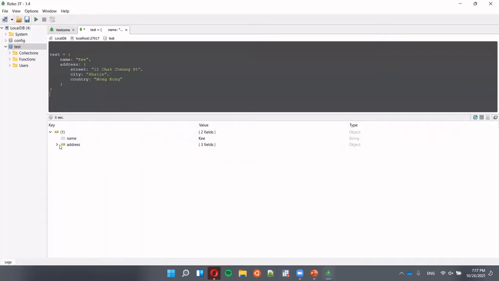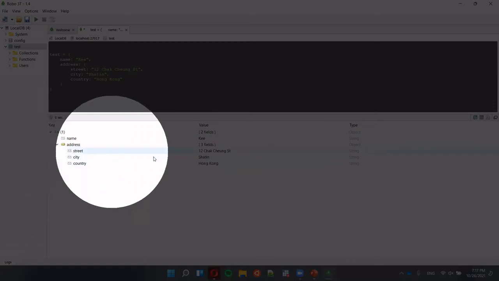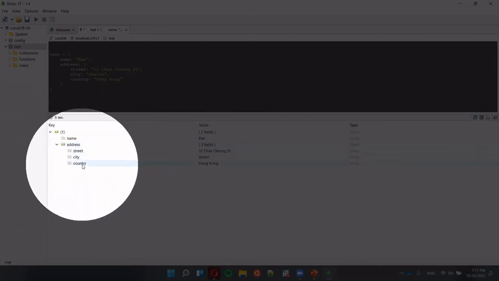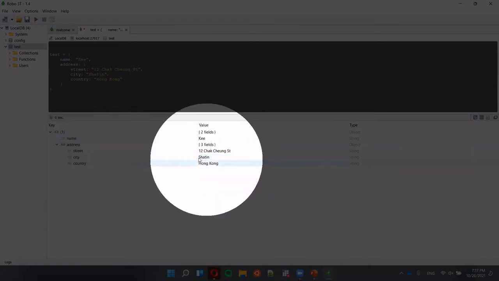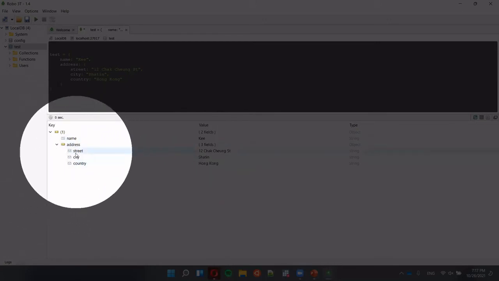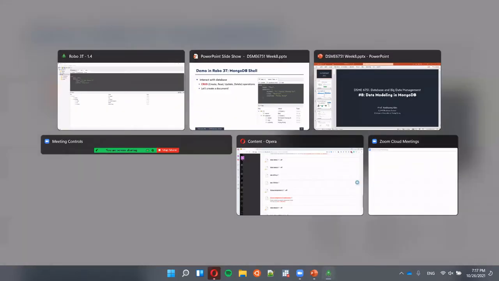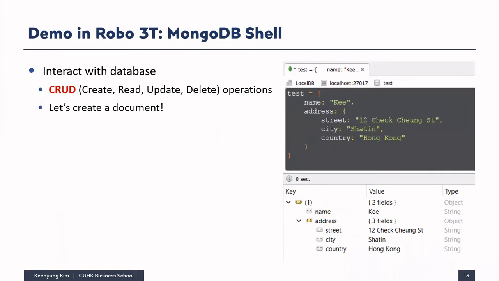If you open the address field, it shows that inside the address field there are 3 additional fields. The first field is street, with 12 Chakchung Street. The second field is city, and the third field is country, with the data as we assigned there. So in this way, we can know the structure of this document. That's how you can design a document in MongoDB in Robo3T, and that's how you can navigate information.